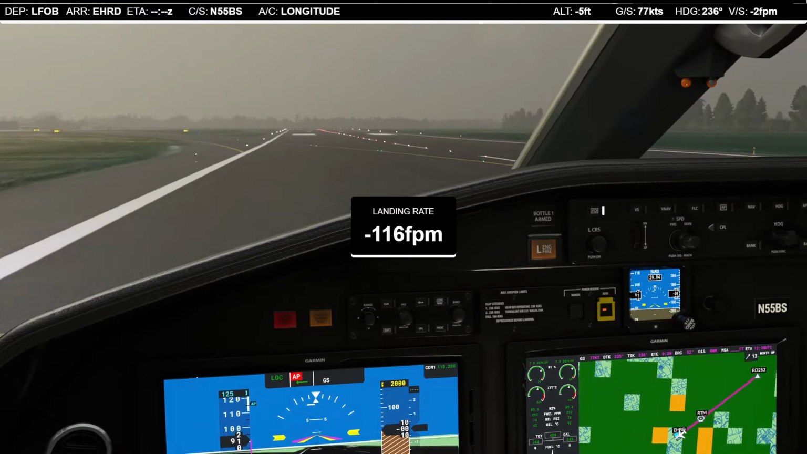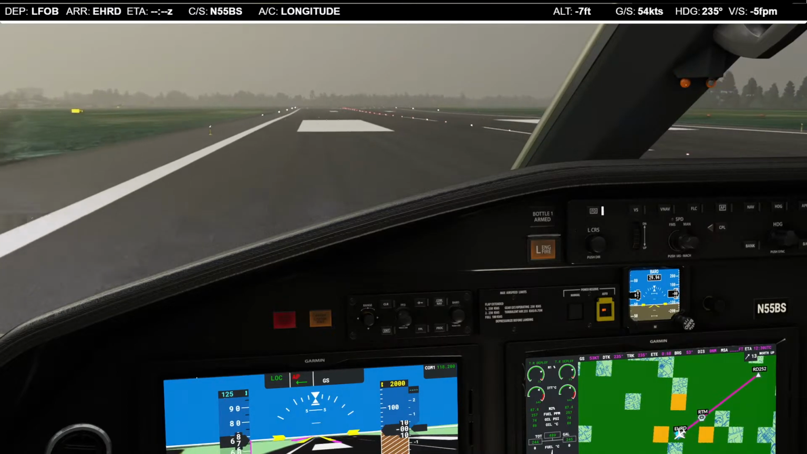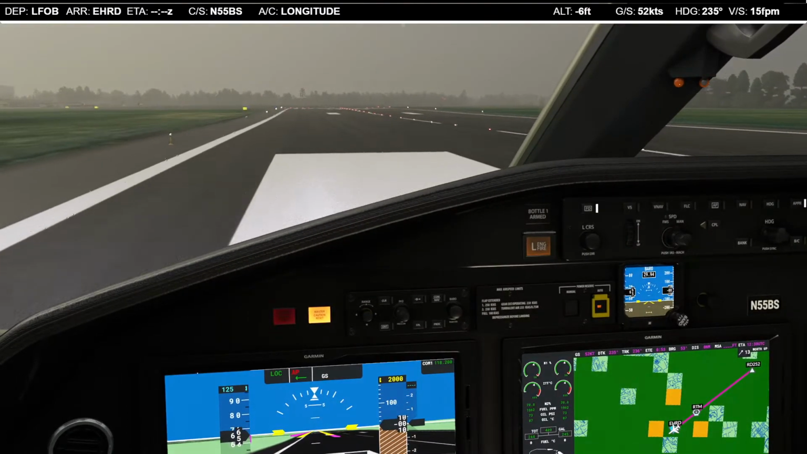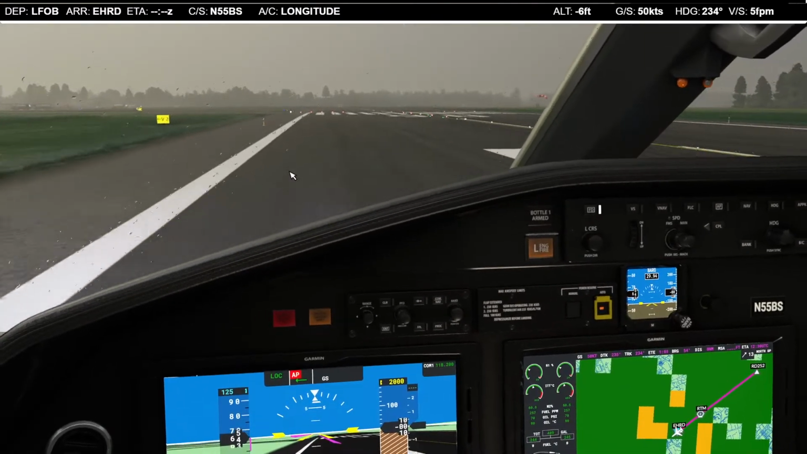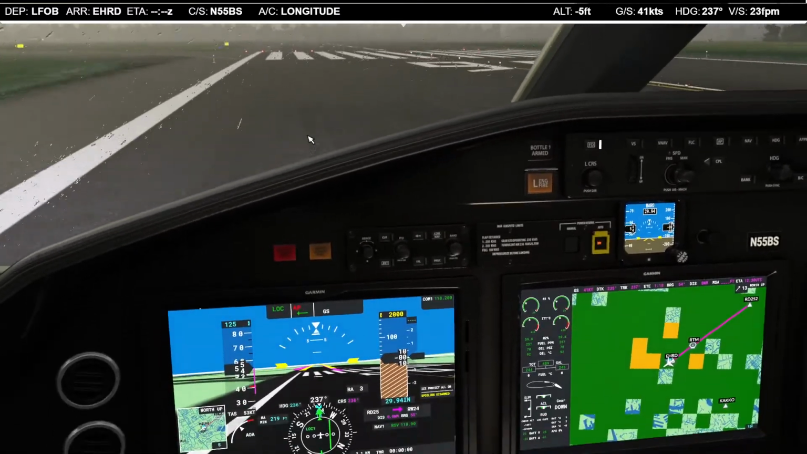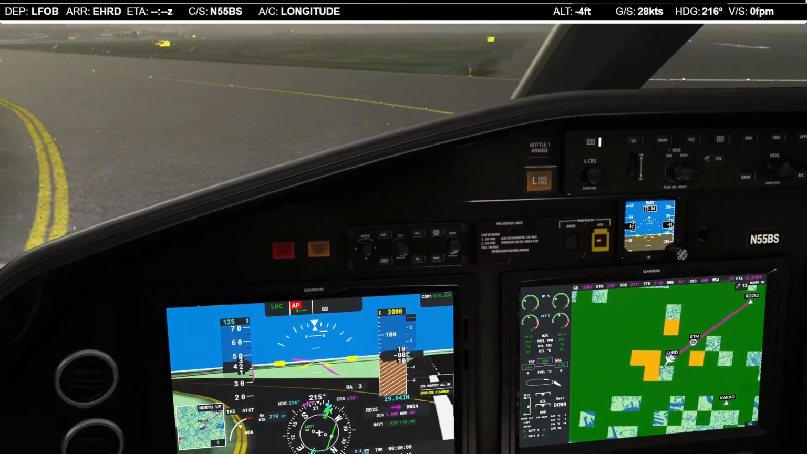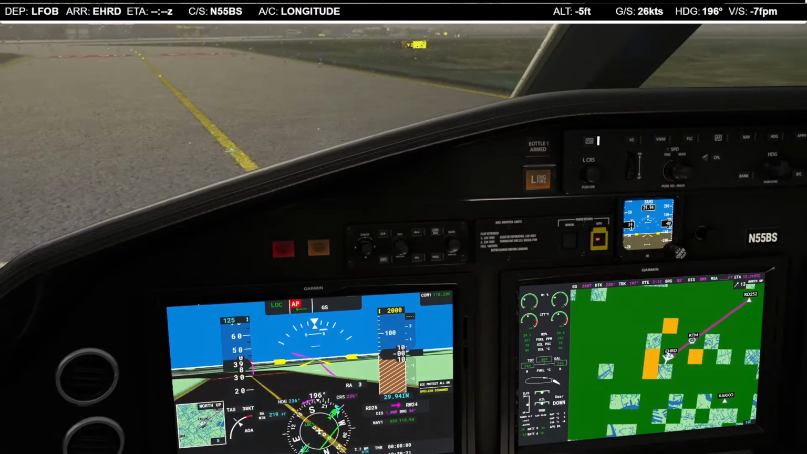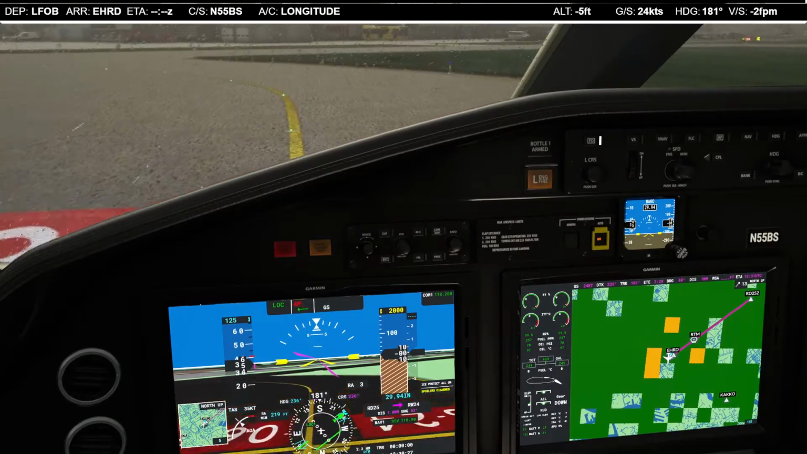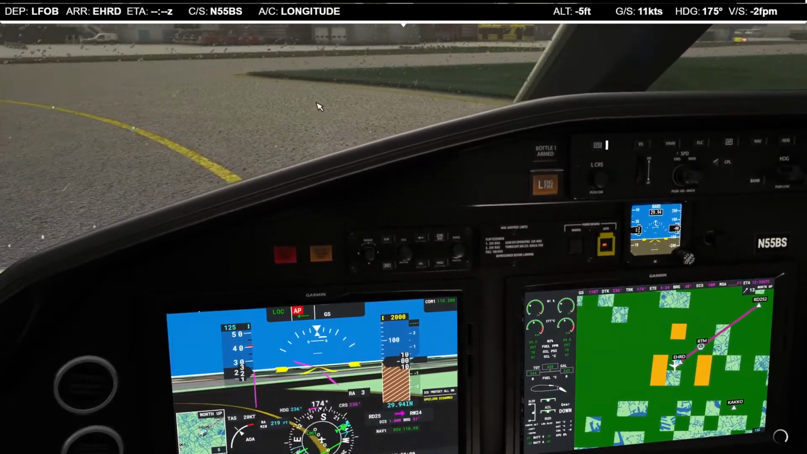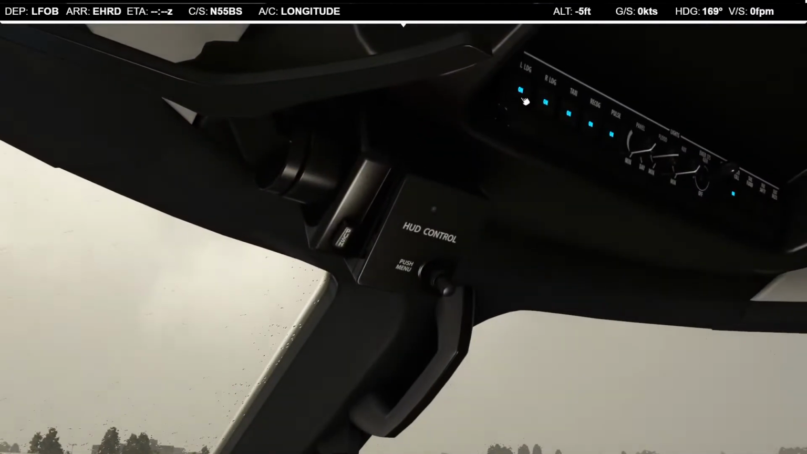Reverse thrust. 60 knots. And runway 24 vacated. So, parking brake is set, landing lights off.